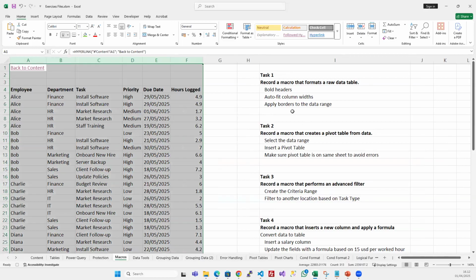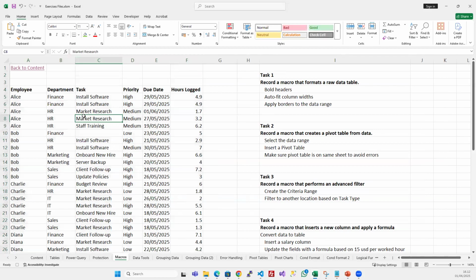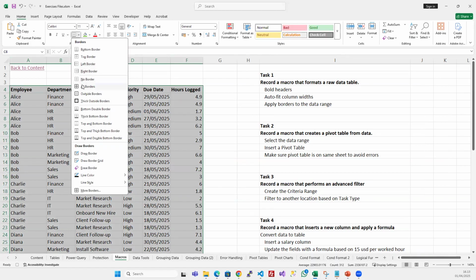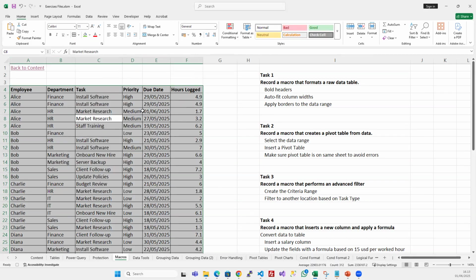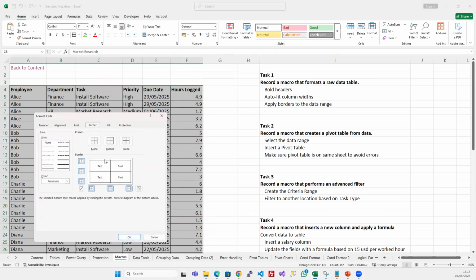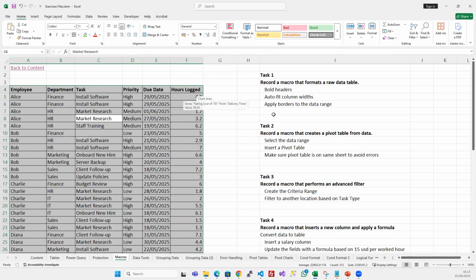And then it's asking us to apply borders to the range. Here you can highlight all by typing Control A on your keyboard and setting all borders from here. Or you can also right click, go to format, and go to border and do it from here. It's exactly the same thing. So we've done the three tasks. Now we are done with our macro.